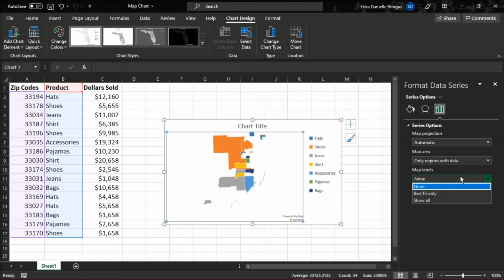While in the map labels, this will show you geographic names for your countries and regions. You can also choose to show names based on fit or show all labels. And that's how easy you can add a map chart in Microsoft Excel.